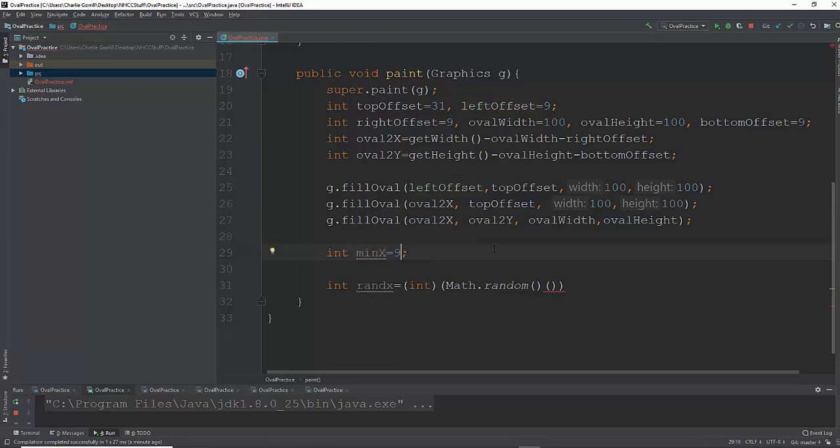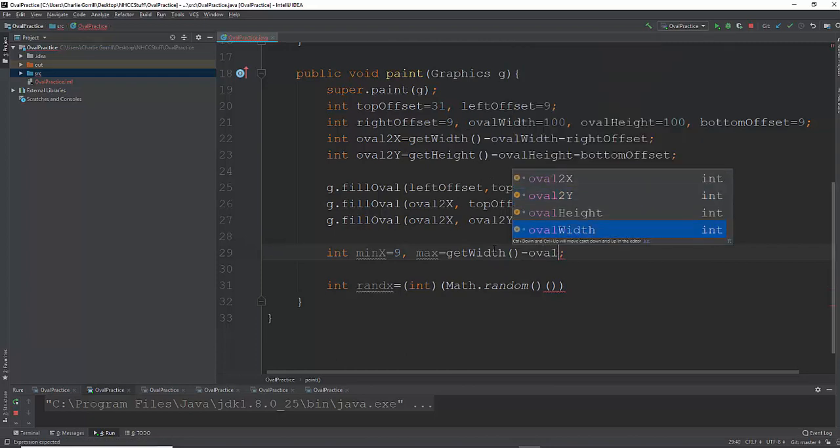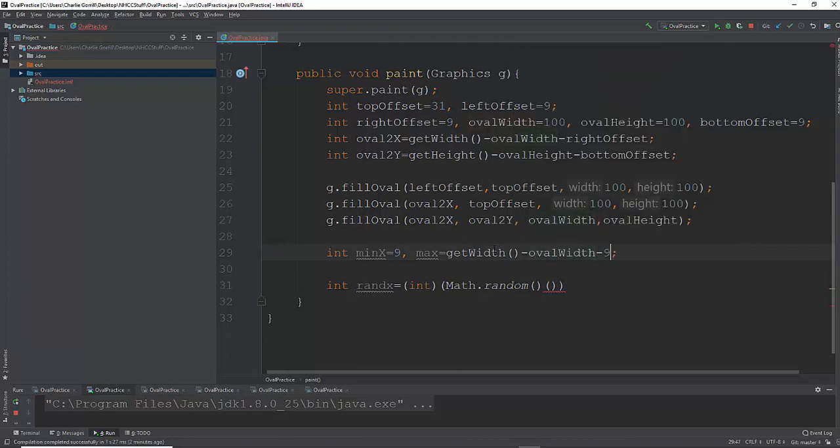So min x is going to be 9. And then we need a max x. That's going to be the highest possible value, okay? The max x is going to be, as we saw, the width of the frame minus the width of the oval minus that right offset, which is going to be, in this case, I'm going to go get width minus oval width minus 9, because the overlap on the right side was 9. So there's our min and there's our max.